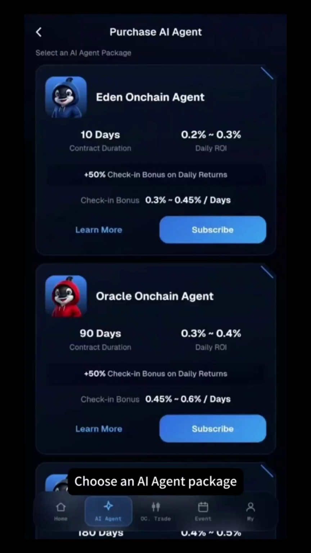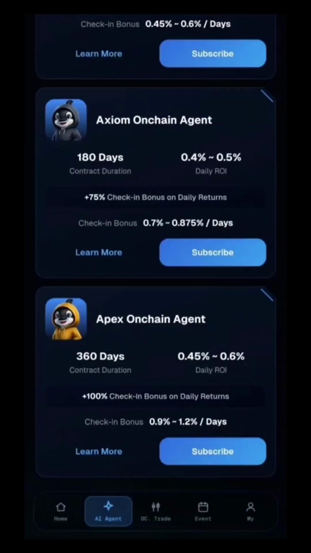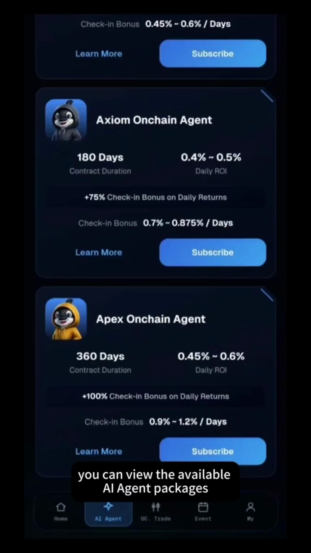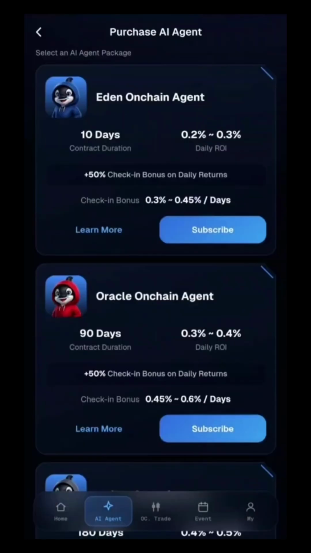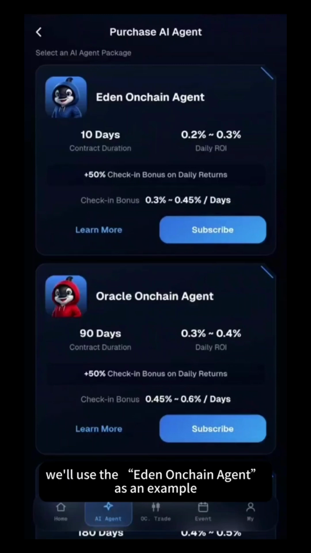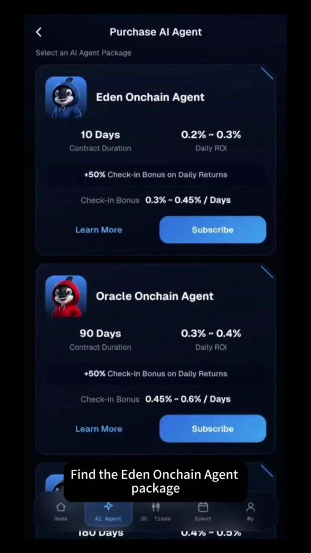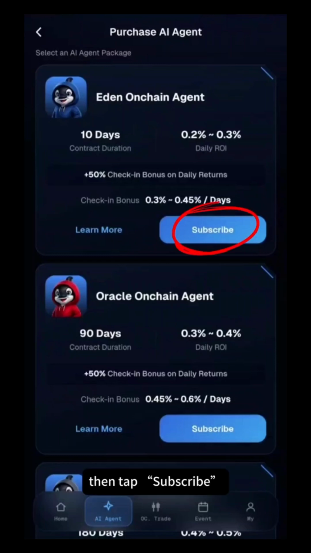Step 2. Choose an AI Agent package. Here, you can view the available AI Agent packages. In this tutorial, we'll use the Eden On-Chain Agent as an example. Find the Eden On-Chain Agent package, then tap Subscribe.